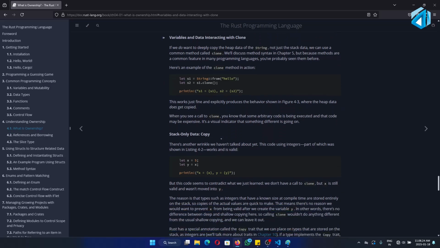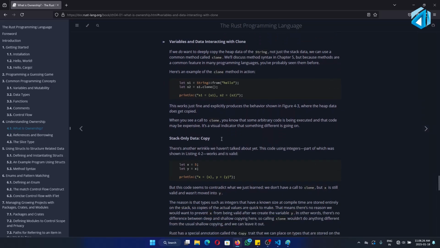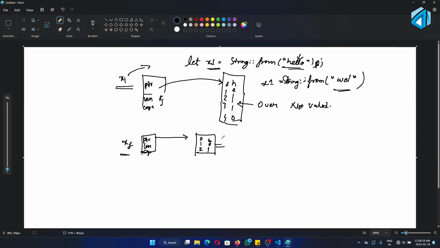We have variable and data interaction with clone. Okay, we are using clone. So previously when we showed how we use it, we have this pointer referencing one table, right? Having this hello. Okay, so it's referencing to this one, and this table is allocated to x1. If we write x2 is equal to x1, it will give the error. So how can we resolve it? We can use the word clone.